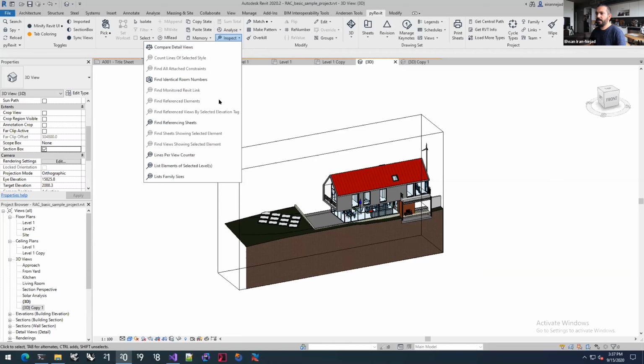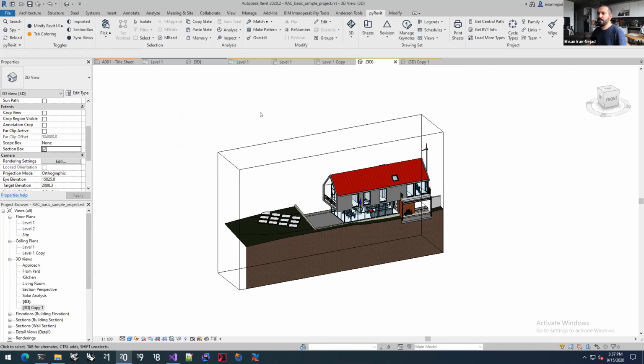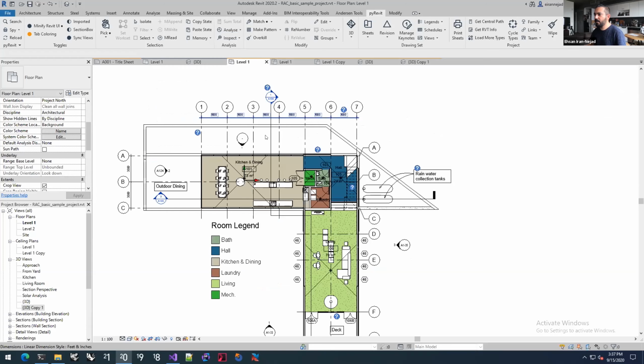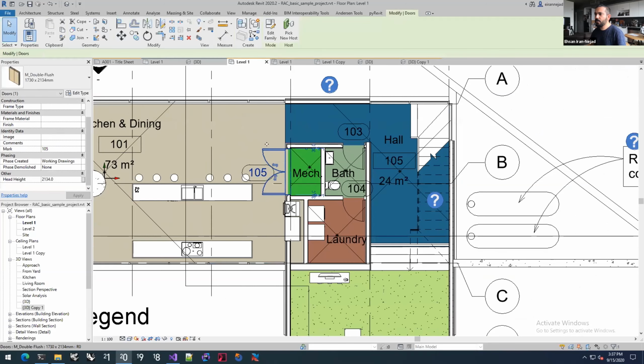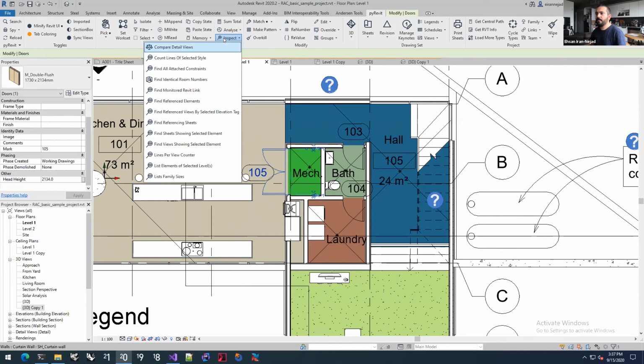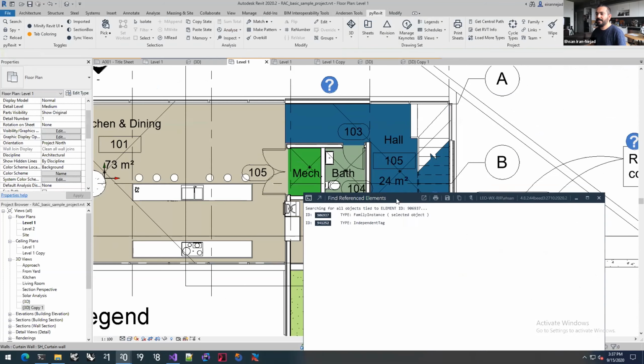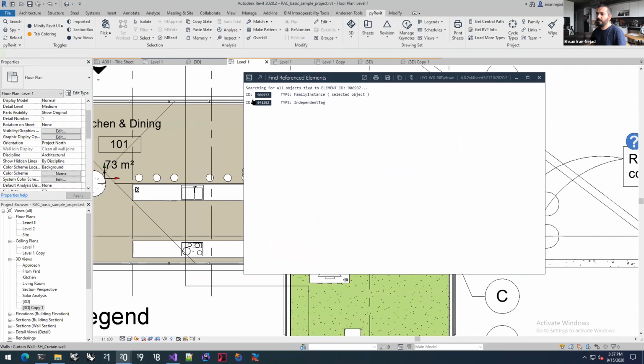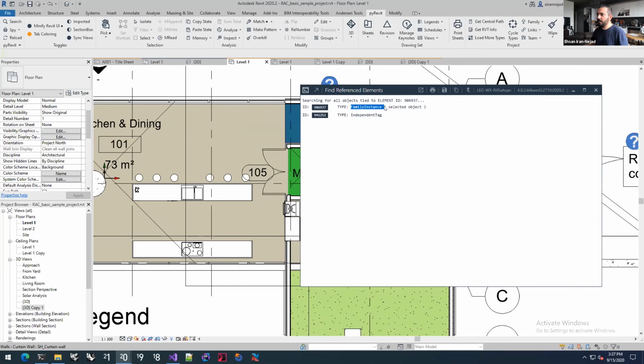Some of these I've created just because I needed them for a project to do it really quickly. And then there's a couple of inspect tools in here that help you inspect elements and figure out other things that are associated with them. For example, if I click this door and say inspect, find referenced elements, it actually tries to delete that element, and from the API, it grabs a series of items that would be removed if you delete that element. So basically it gives you a list of everything that's attached to this element. You can see that there's a family instance, which is the door itself, and it says the selected object. That was the selected door that we had. And there's also an independent tag, which is the door tag that was associated with it.